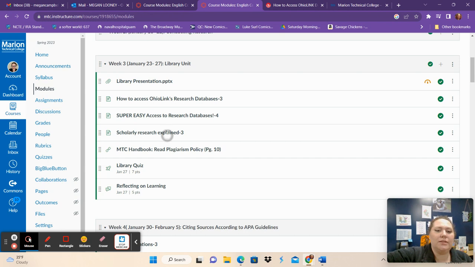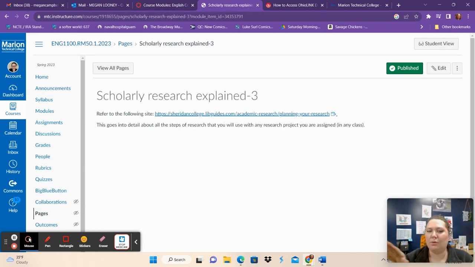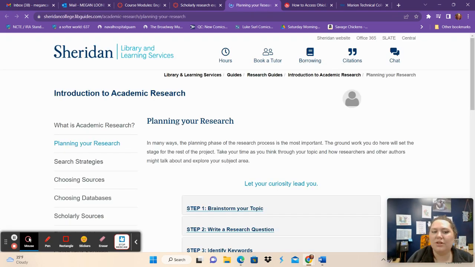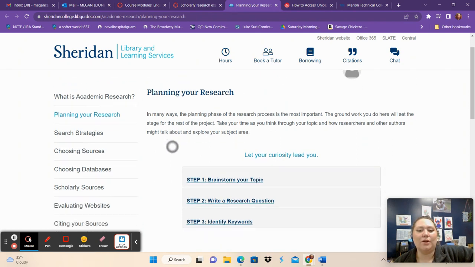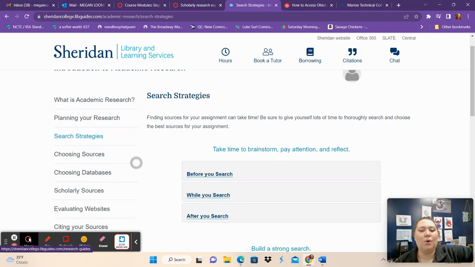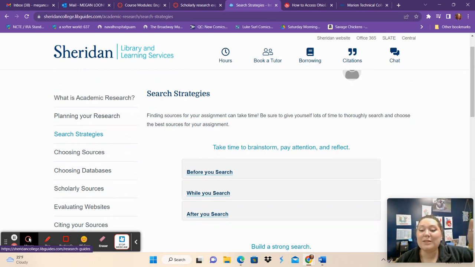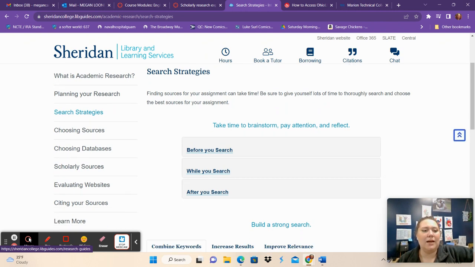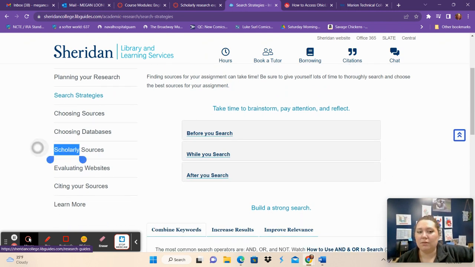The next one, Scholarly Research Explained, that you'll be going through and again taking notes over. I gave you a link to the Sheridan College library page. They do a fantastic job of explaining all the different steps for research. So how you plan your research, your brainstorming, different search strategies of where would be the best places to do that research and figuring that out. How to choose resources, how to choose databases, what scholarly sources are, why we would use them in the first place, how to evaluate a site.